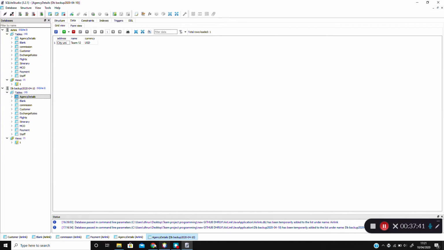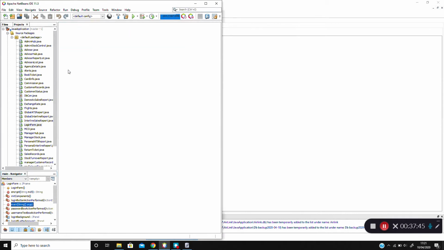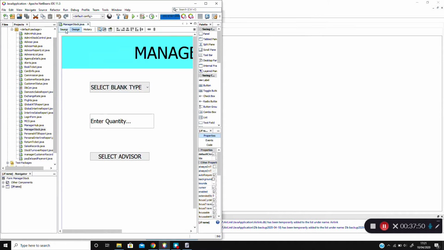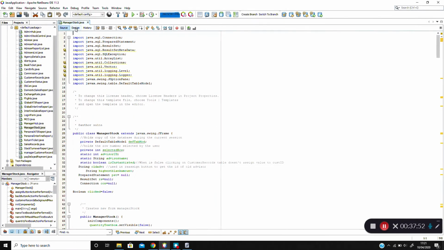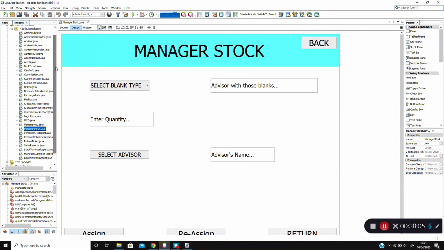Extra functionality is the things that I showed in the blank stock page, where you can see advisor with most type of that blank. You can see their name and the number of blanks they have. And so yeah, things like those ones that we have implemented, which are not mentioned in the brief. So yeah, that's it.